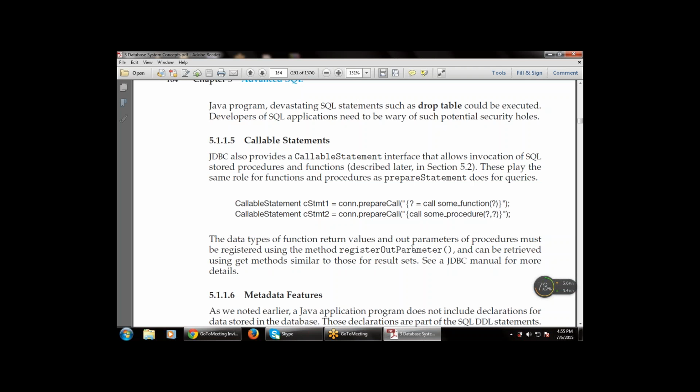These play an important role for functions and procedures, as the PreparedStatement does for queries. So how to use the stored procedures and functions? One is the CallableStatement, that is a keyword. Then there is cstmt1, that is a variable name, equals con.prepareCall. Whatever call is prepared, that is done by prepareCall.